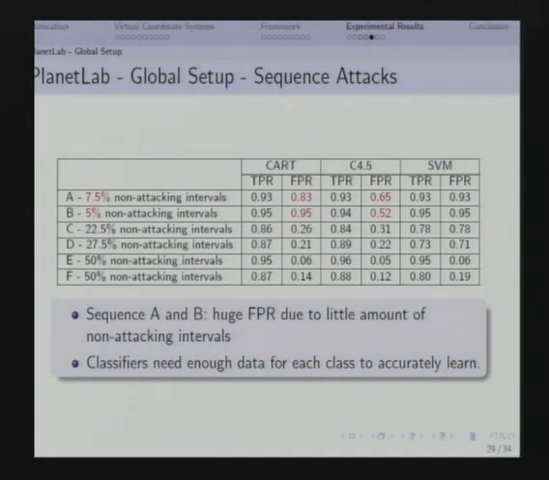This is because the classifier not only needs data for the malicious updates in order to know what they look like, but also for the normal updates. So 5% is just not enough. It cannot learn well enough what the normal updates look like.